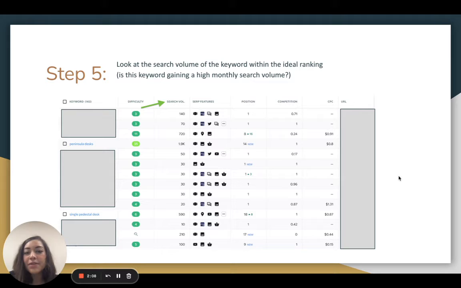Step two, another big metric to look at is the search volume. Ideally, when looking at your position, you also have to look at what monthly search volume the keyword is receiving. Obviously, the higher the number, the better, because more people are searching for this keyword. So this is also a very crucial part in looking into a micro-strategy.